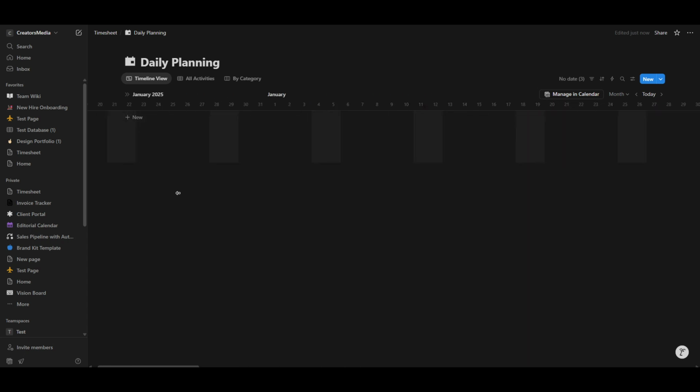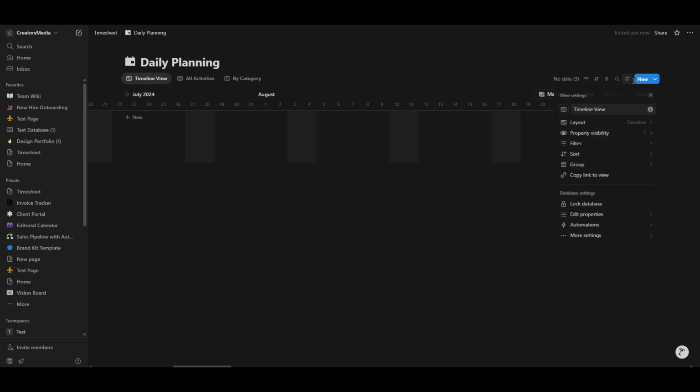With your database open, click on Add Property. This function allows you to include all sorts of customizable fields in your database, such as a checkbox for task completion, priority levels, or deadlines. Essentially, you can tailor it to what makes the most sense for your daily schedule.